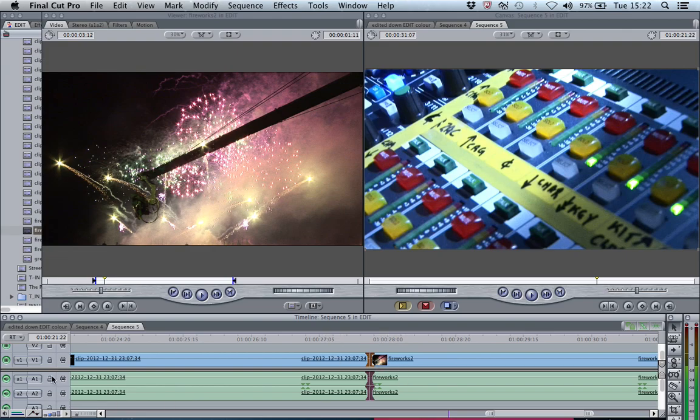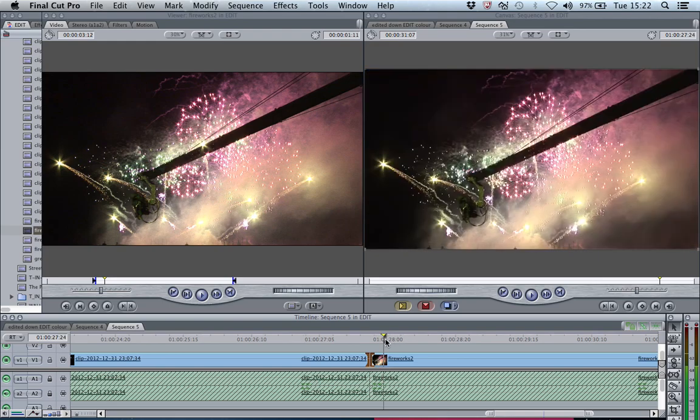Okay, I'm going to lock off my audio so that I can show you a J cut. A J cut would have the audio coming in before the video. So I've locked off my audio so that stays where it is. I can then bring my playhead back, and there we go. So that there is a J cut. The audio comes in just before the video.